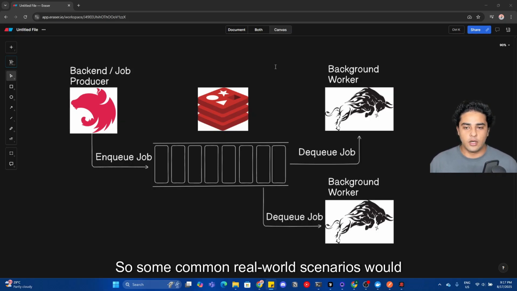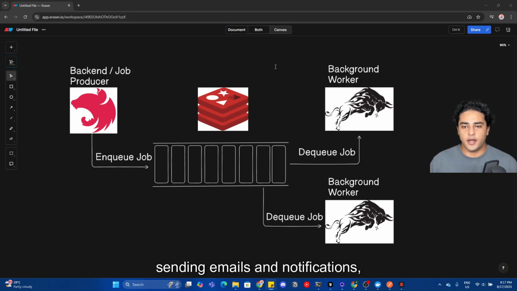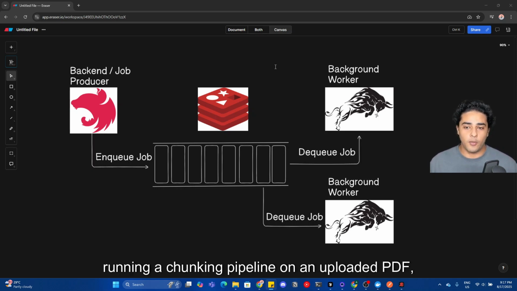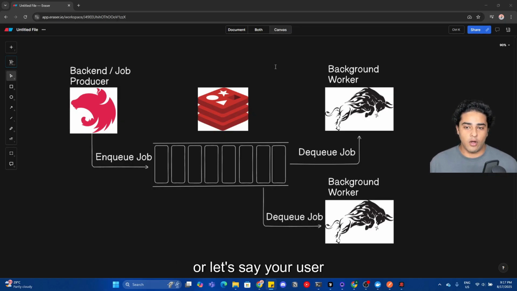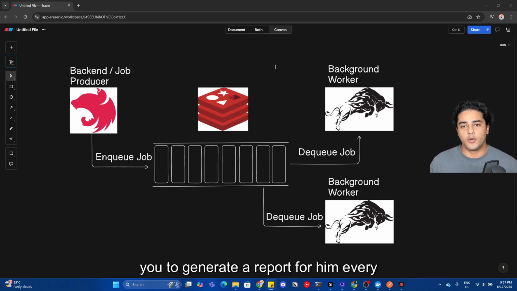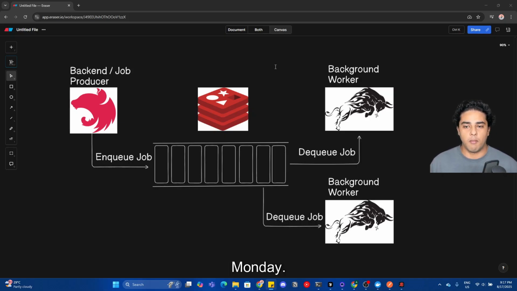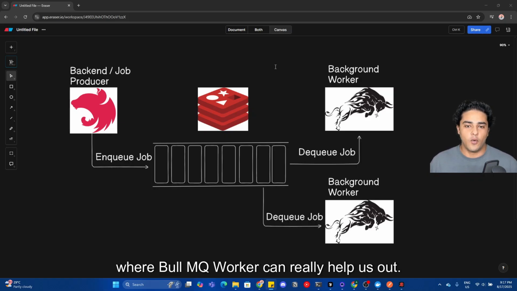So some common real world scenarios would include sending emails and notifications, processing media files, resizing uploaded images, transcoding videos, generating reports, running a chunking pipeline on an uploaded PDF, or let's say your user wants to schedule cron jobs. Let's say the user wants you to generate a report for him every Monday. All these kinds of tasks are perfect candidates where a BullMQ worker can really help us out.